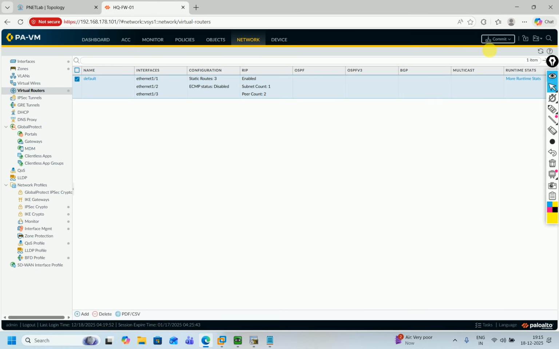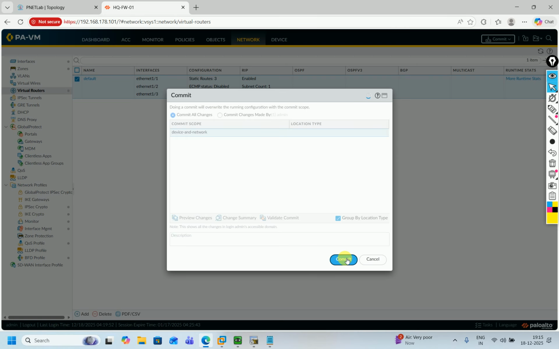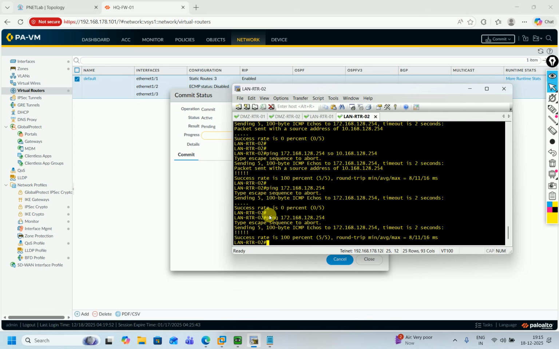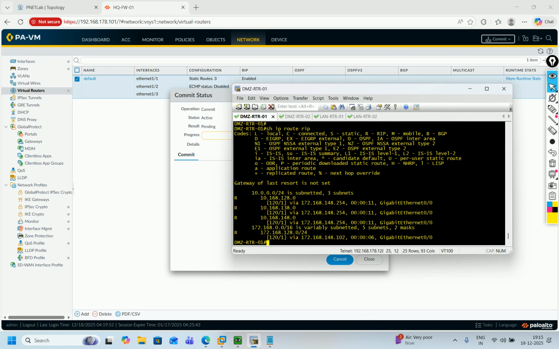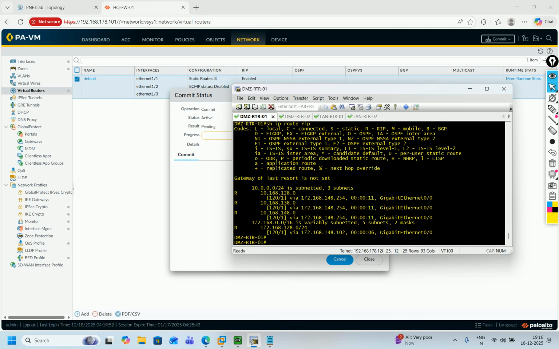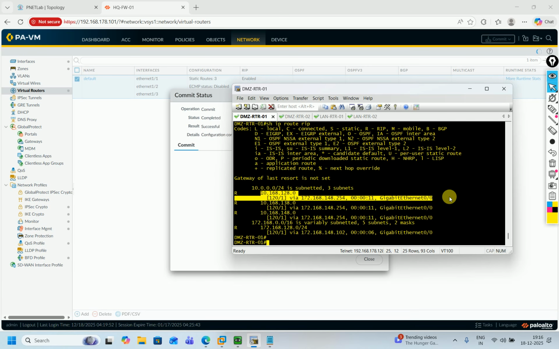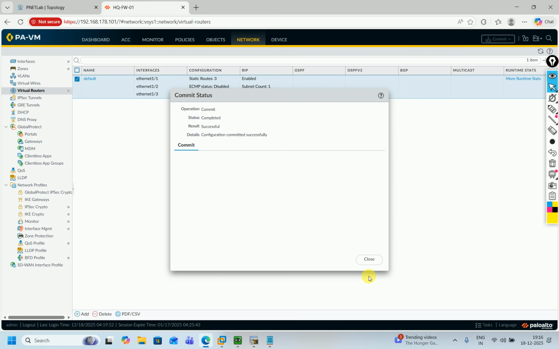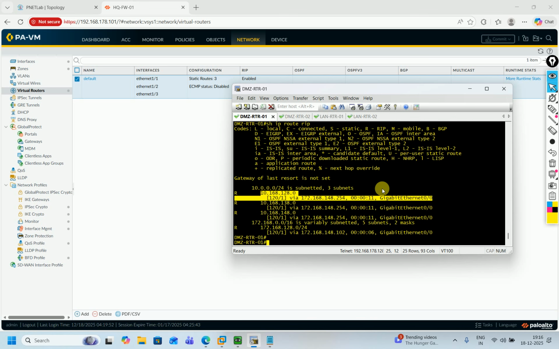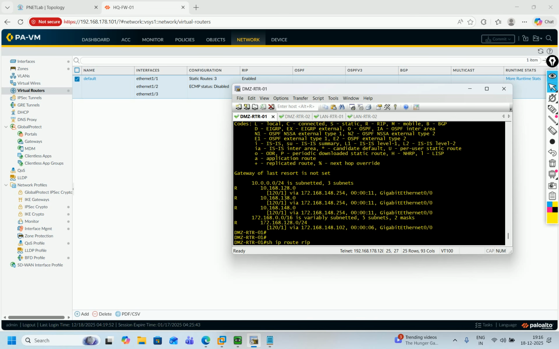Now check. This time, okay, this one is the old routing table. After commit is successful, I will check. This prefix should continue, but this should be removed. This should be removed. Let me check once the commit is successful. Yeah, commit done successfully. Now verify it. So routing rip.